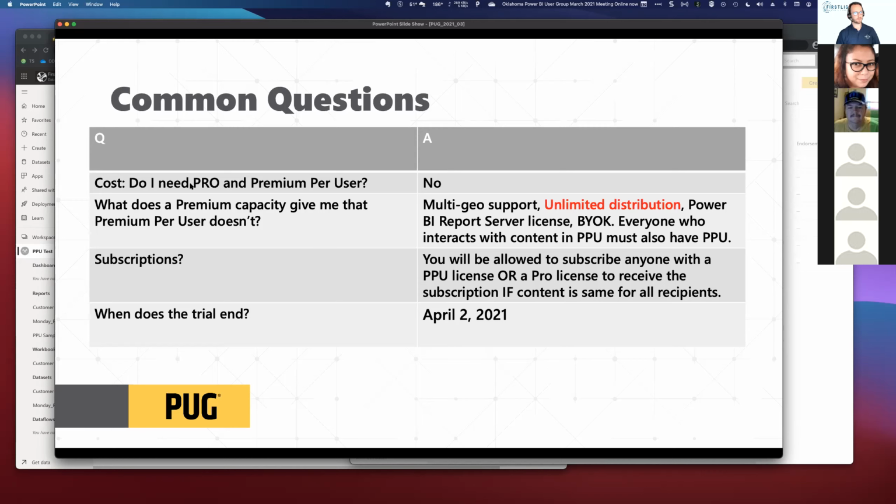So let's see. Okay, let's just go through them one by one. Do I need to buy Pro and Premium per user? No, that's good. Just either 10 or 20 bucks a month. Okay, what does Premium capacity, or what they now call Premium per capacity, give me? The Premium per user doesn't. It can run on multi-geo support. Okay, fine. But here's the big one. Premium per capacity gives you unlimited distribution without named users. PPU does not.